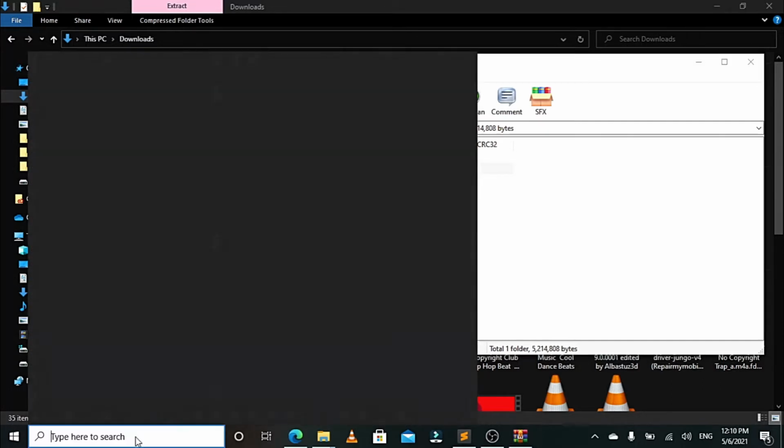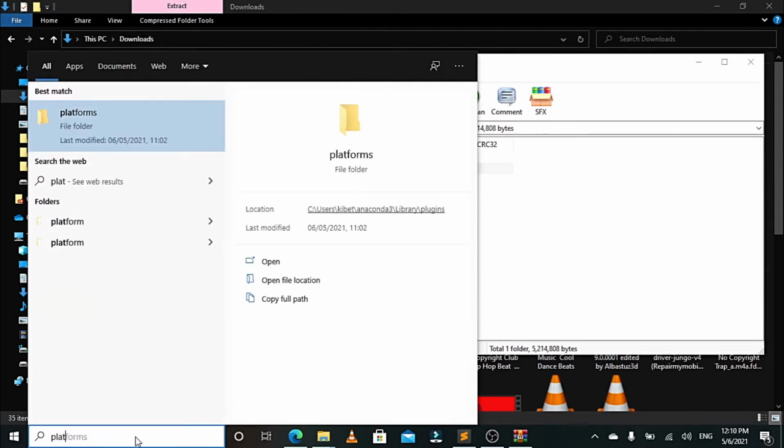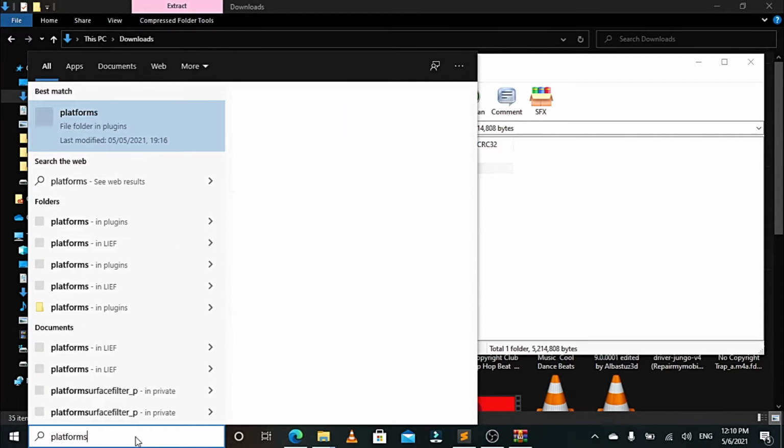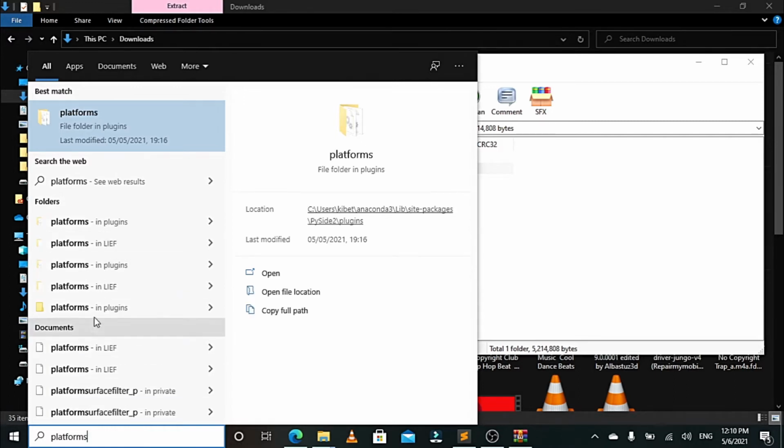After downloading, click on the Start menu, then search for platform folders. All folders should appear once the search is complete. Select one folder, then click Open.